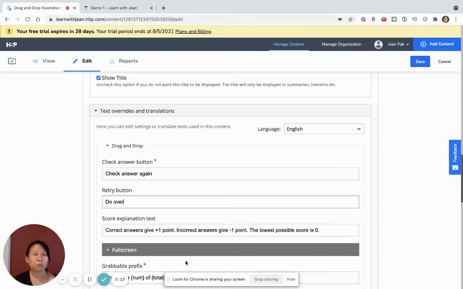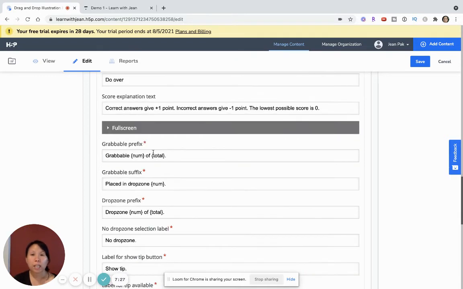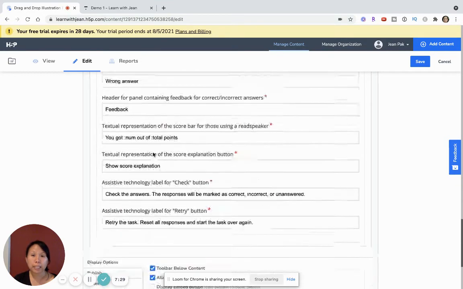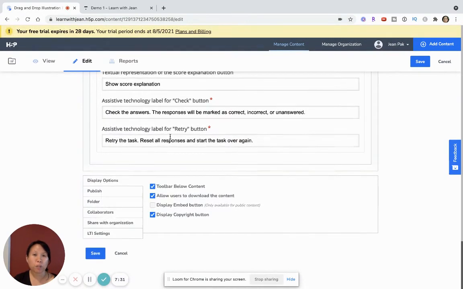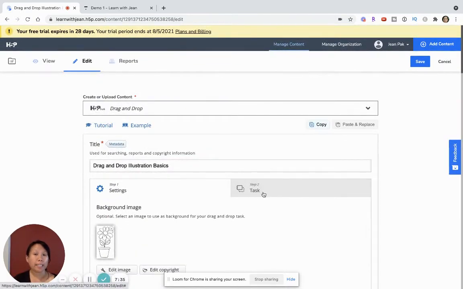It's just a way to really personalize the experience and make it a little bit more tailored and more towards language that resonates with your end user. Now there's some additional options here, which I'm going to just skip over so that we can actually get into the building of this task.